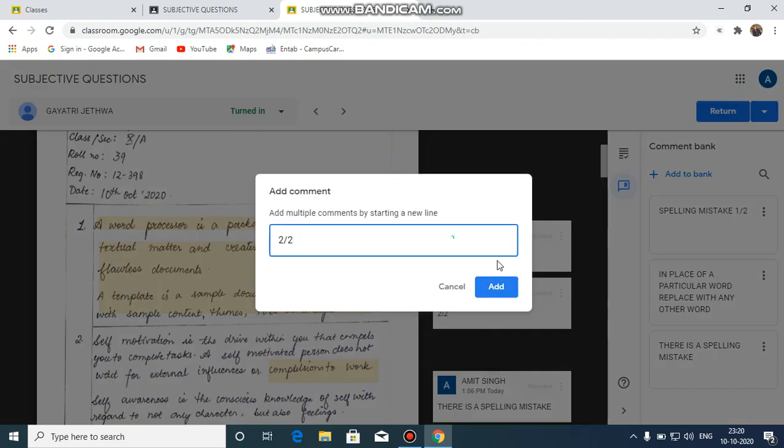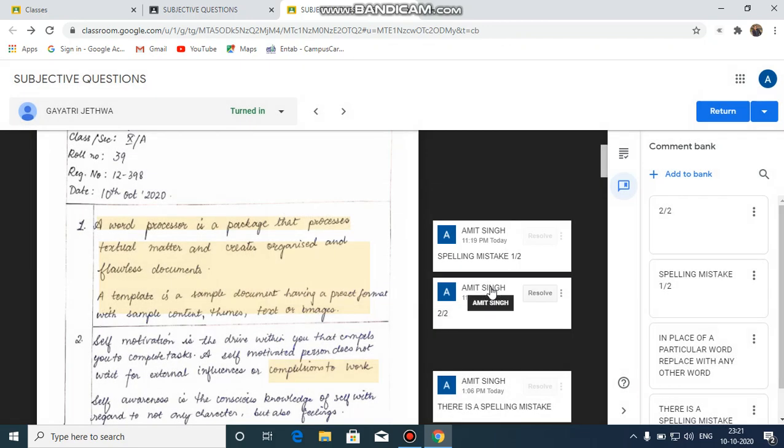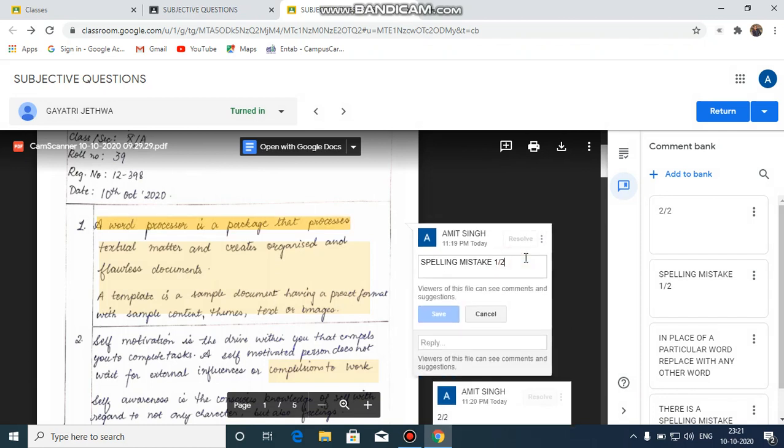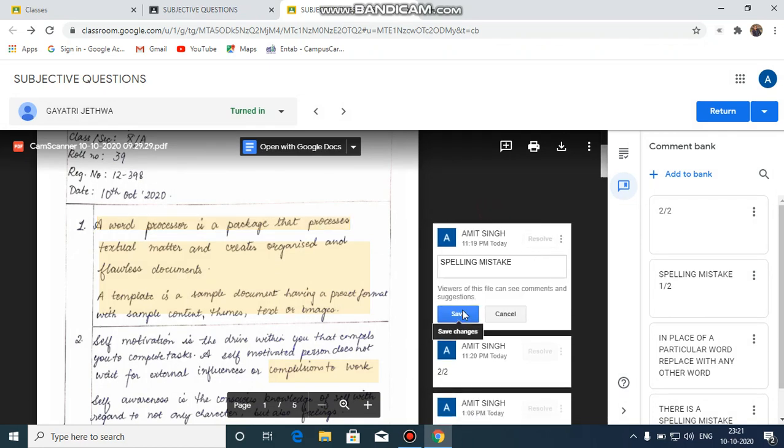Now if at any time you want to make any changes in a comment, how to do this? Again go to these three dots. There is an option of edit. Just click on this edit button and we can edit it. Say if you do not want to add the marks over here, then we can edit it, and finally we can save it.